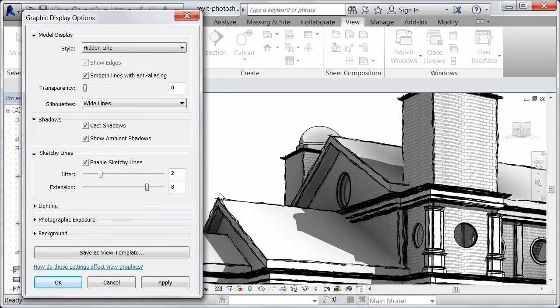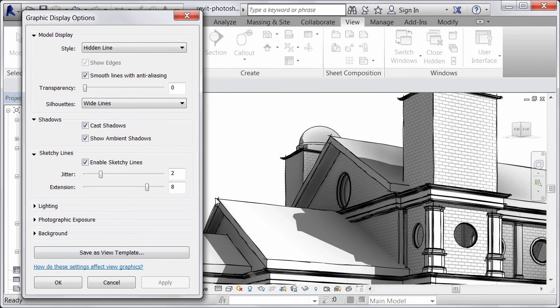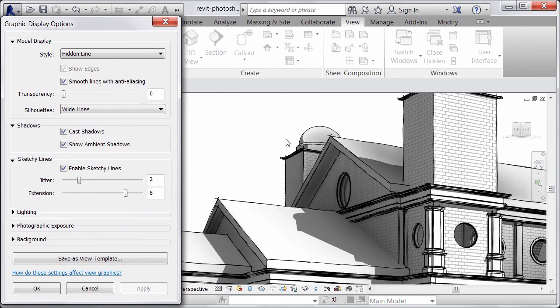The extension is this little line that extends out of the intersection. So if I hit apply, you'll see it's giving me these little extending lines out. I tend to like those a little bit longer than just the default. Those I don't really mind as much as giving me the hand feeling.